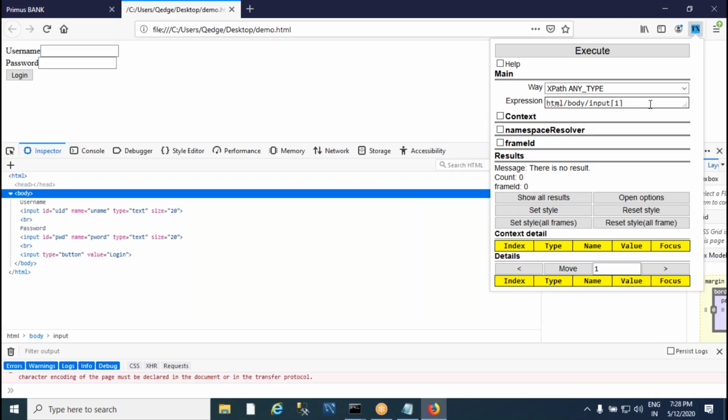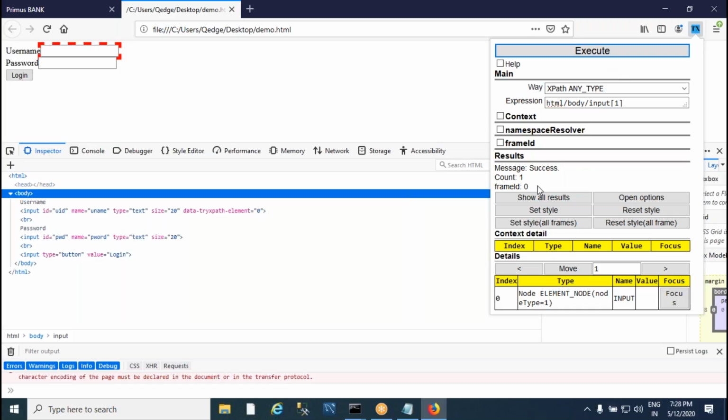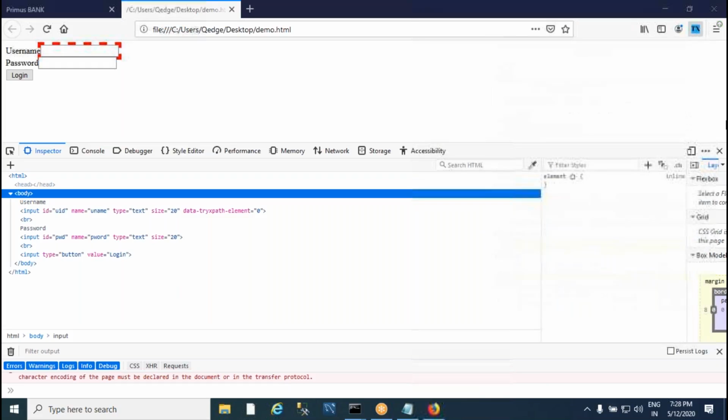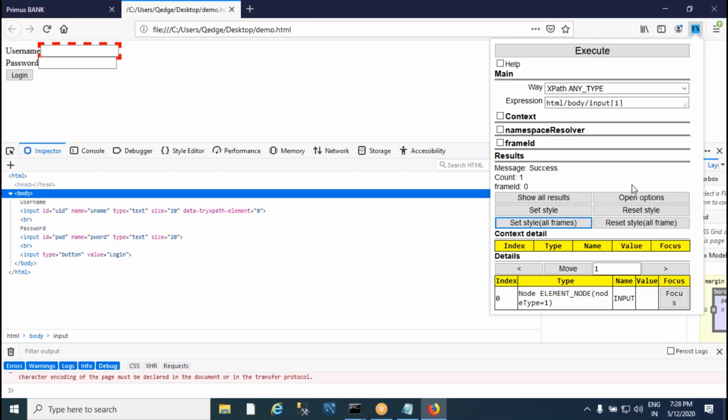I've given that absolute location, input[1], the first input element. Execute. There is one element matching, the username element. This is the absolute location of the username element. Now, here, in place of 1, I'm giving 2. This is the absolute XPath of the password element. Here I'm giving 3. It's the third input element. It is also an input element, right? The third input element inside the HTML body, the login element.